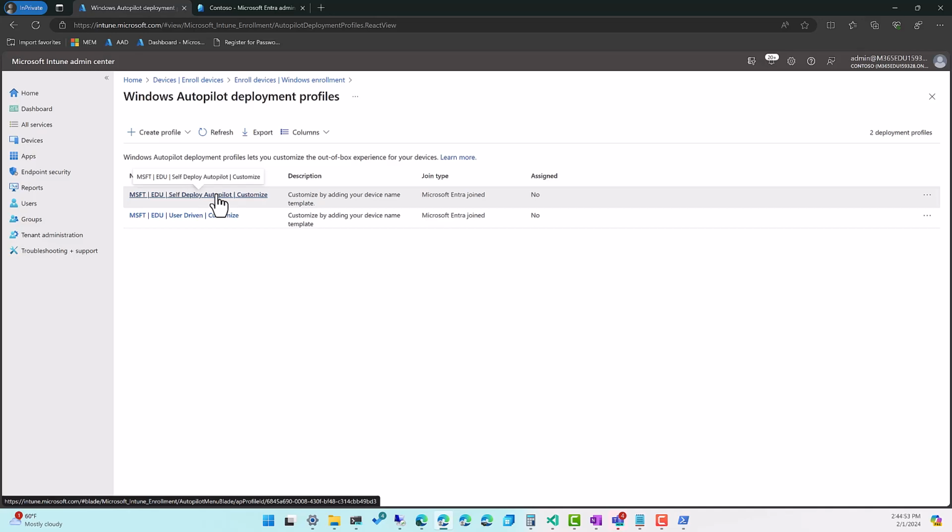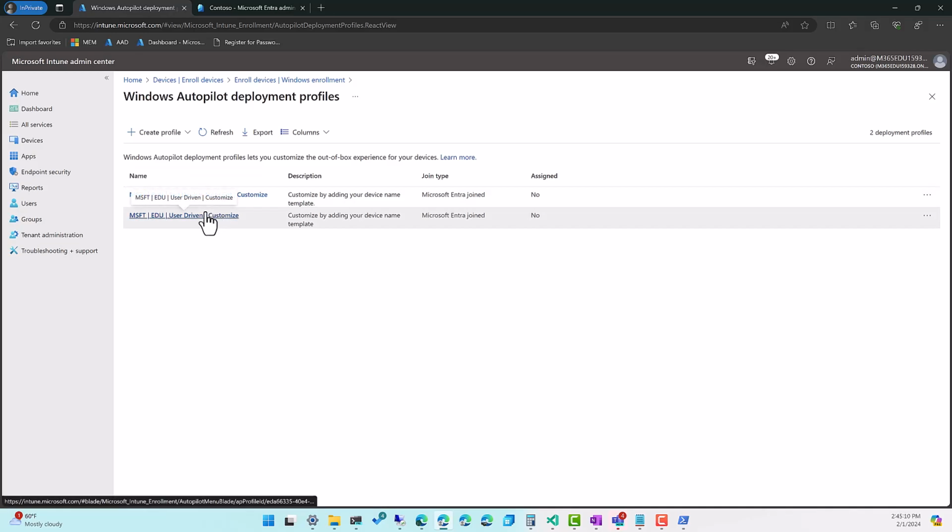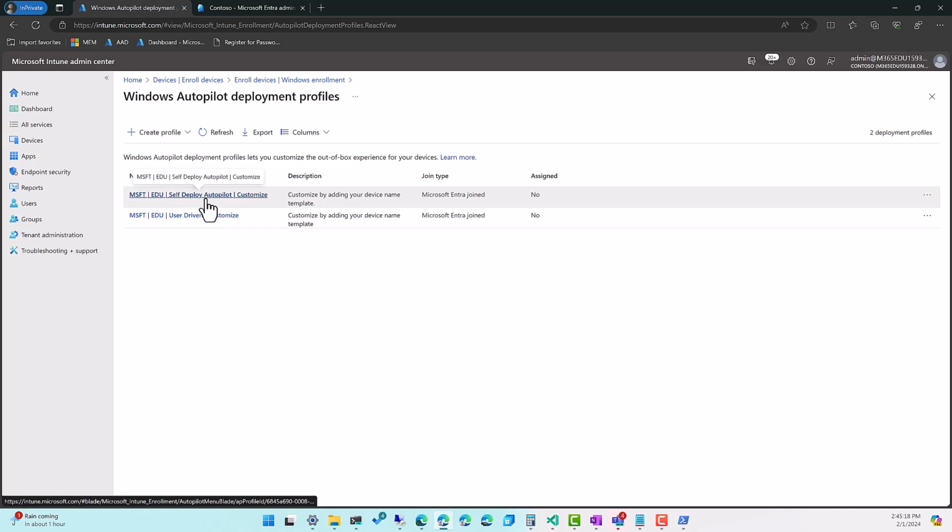You just connect it to the network, and once it's connected to the network, whether it's through an Ethernet jack or through Wi-Fi connectivity, you'll get the autopilot profile and it'll configure the device. You don't have to do anything special. With user-driven, you do have to sign into the device during the out-of-box experience, and so it's a little bit different. But the other difference between the two of these is that the self-deploy autopilot profile will not assign a primary user to the device.